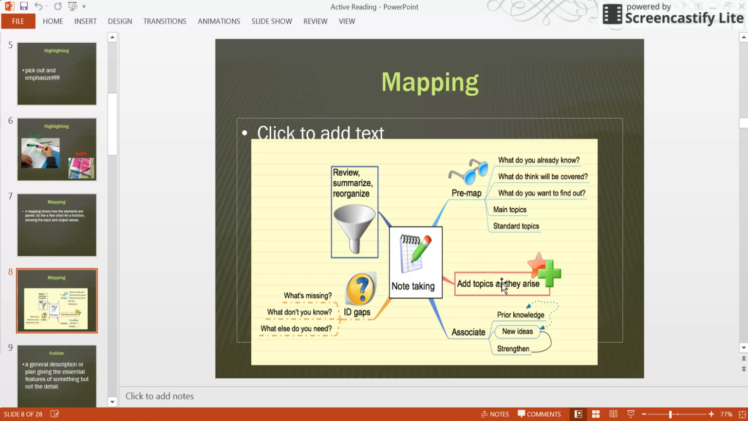So you would add topics as they arise while you're taking notes, and then you would embed more information, new ideas, new examples that you come across based off of those topics, especially if your professor is lecturing. It's a great way to keep you focused and to make those kind of associations between the new knowledge that you have learned and what you don't know.